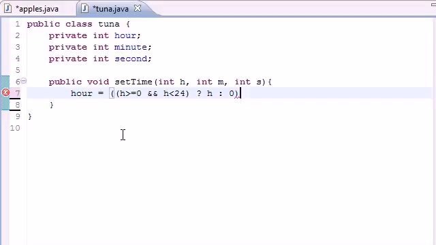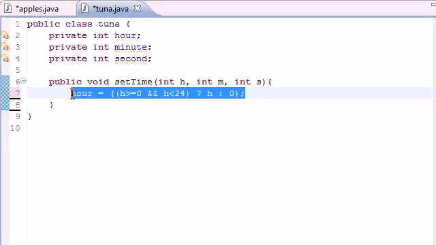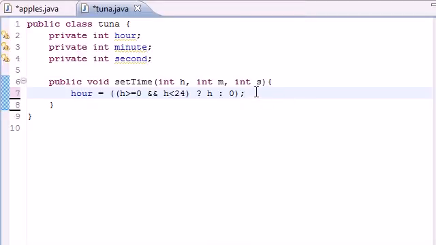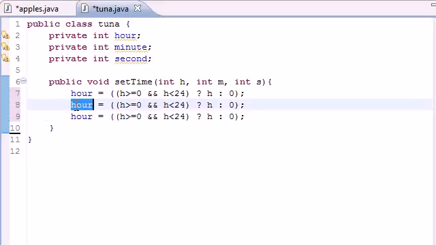So here's what we're saying right now. If hour is greater than 0 and it's less than 24, then you can go ahead and use that number. If it's not, then go ahead and by default just put 0 so we don't mess up our whole program just because they entered the wrong number. So now we need to do this for minute and second. So let's go ahead and change minutes and change this to m, and change this to m and this to m.